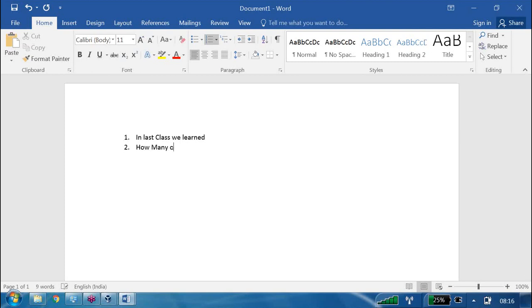How many objects available in OBIEE 10G? Three objects. What are those? Presentation catalog, next, presentation table, next, presentation column.